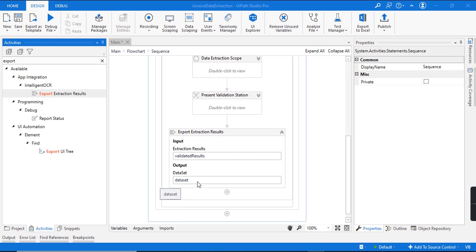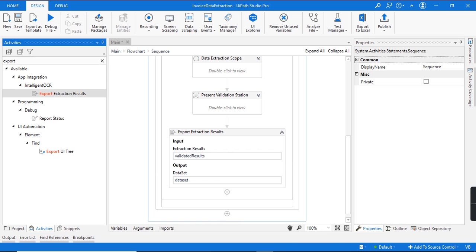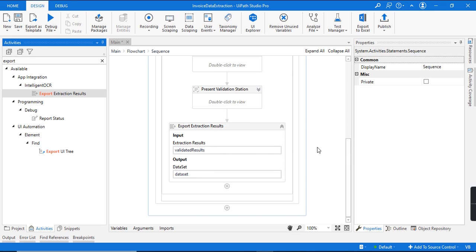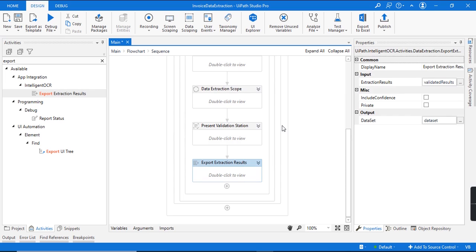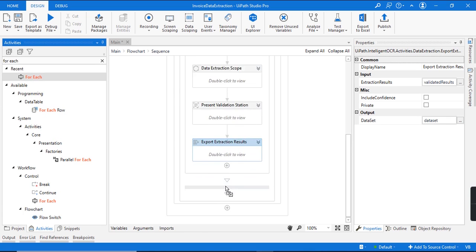So now we have complete data extracted from different invoices inside this dataset variable. Now let's say that I want to store the extracted data from these different invoices inside an Excel sheet. So how to do that? First of all, I'm going to convert this dataset variable into a data table variable which can be written to the Excel file. So let me collapse this export extraction results, and here I'm going to add for each activity. Let me add this one here.